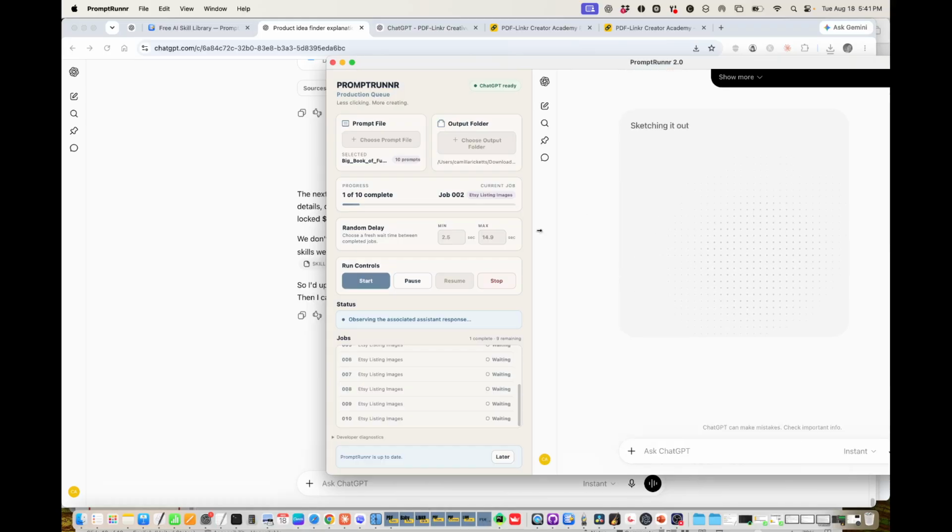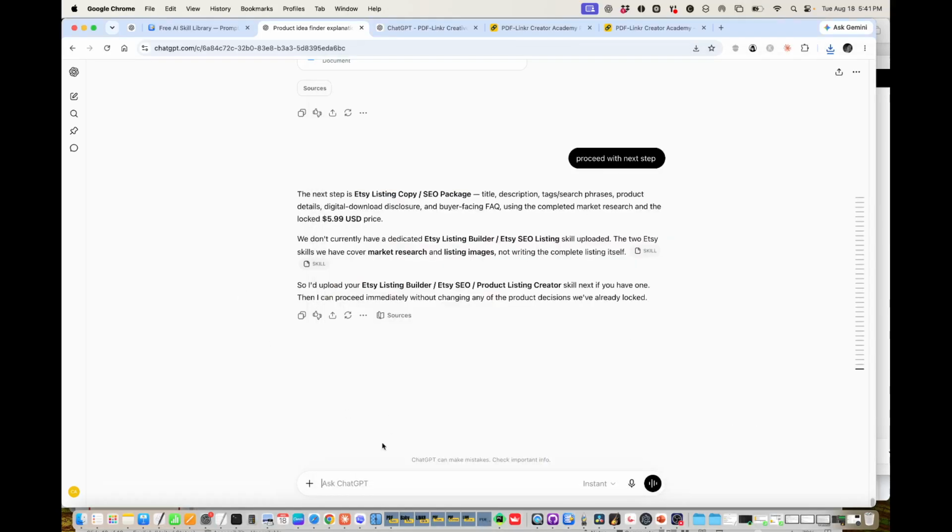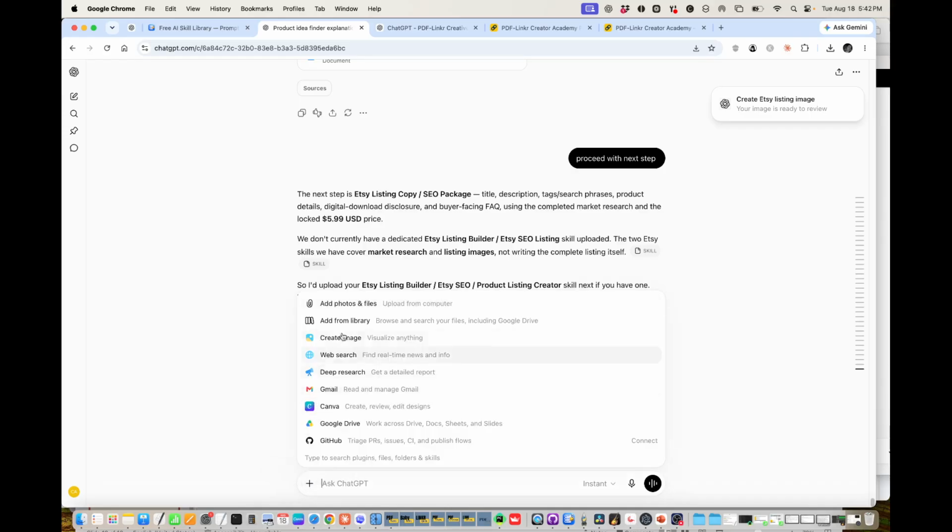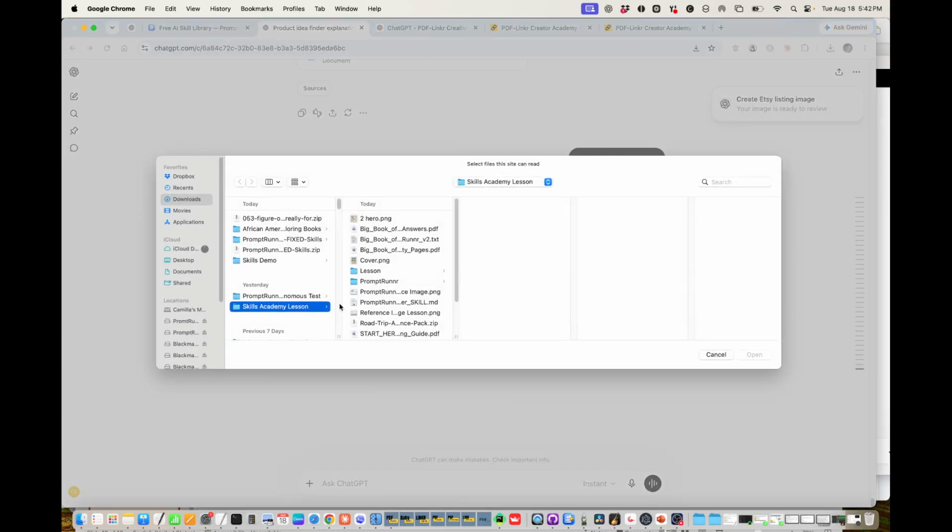That's all right. So it's going to run through and create all of those for us, because what Prompt Runner does is it takes the text file of the prompts and it just runs it one at a time. So you don't have to babysit your chat like I'm doing with this. So let's upload our skill that we just downloaded. Let's add our skill.